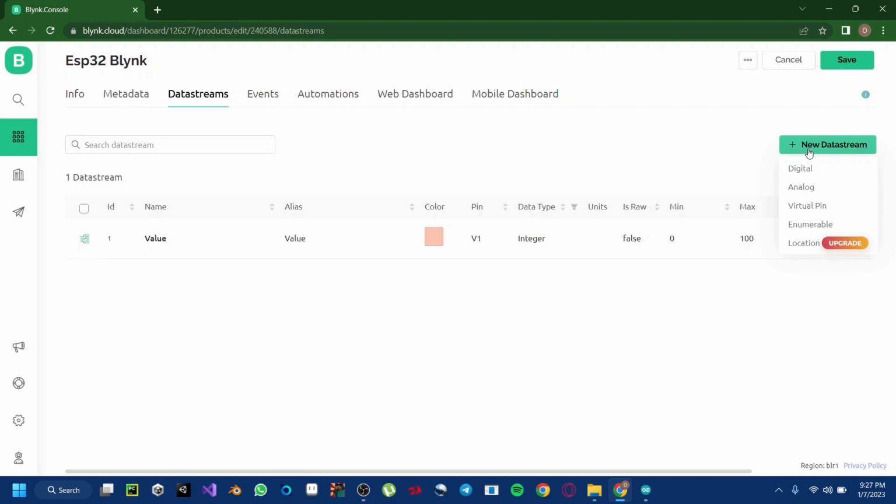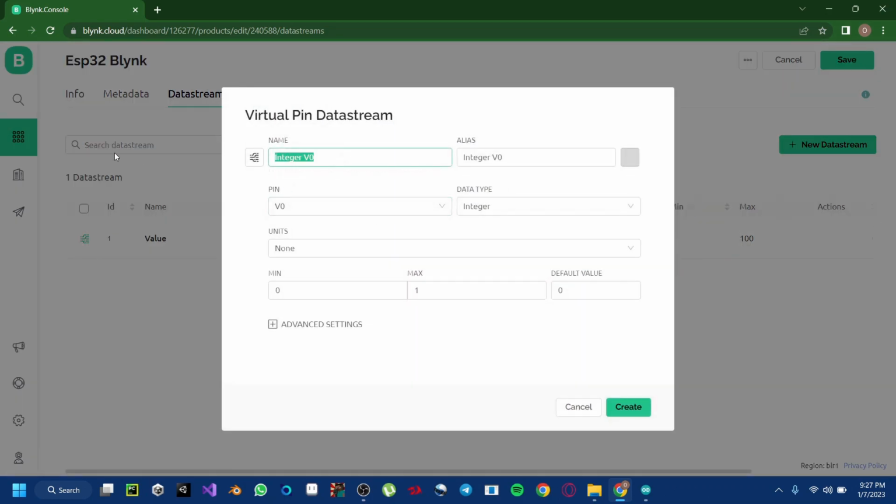It's just a variable. Then click on virtual pin again, and we are going to make the second one, which is going to be called R value. It's the short form of C value.